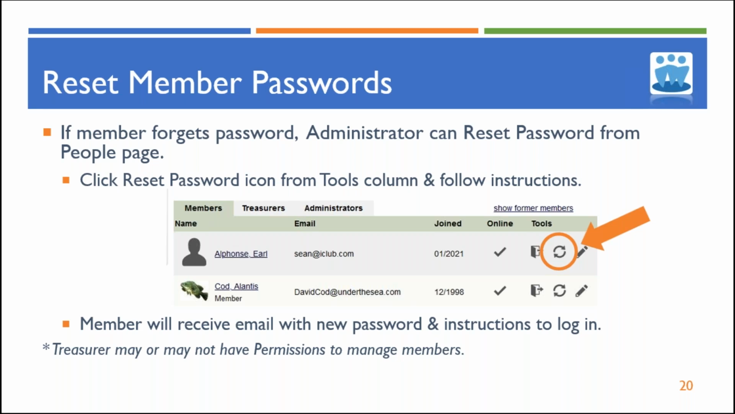There's a warning that says that if you go ahead and click this, we're going to delete their existing password, and their only way to get on now is to create a new password for their existing account. So again, they're going to get an email with instructions to log in.